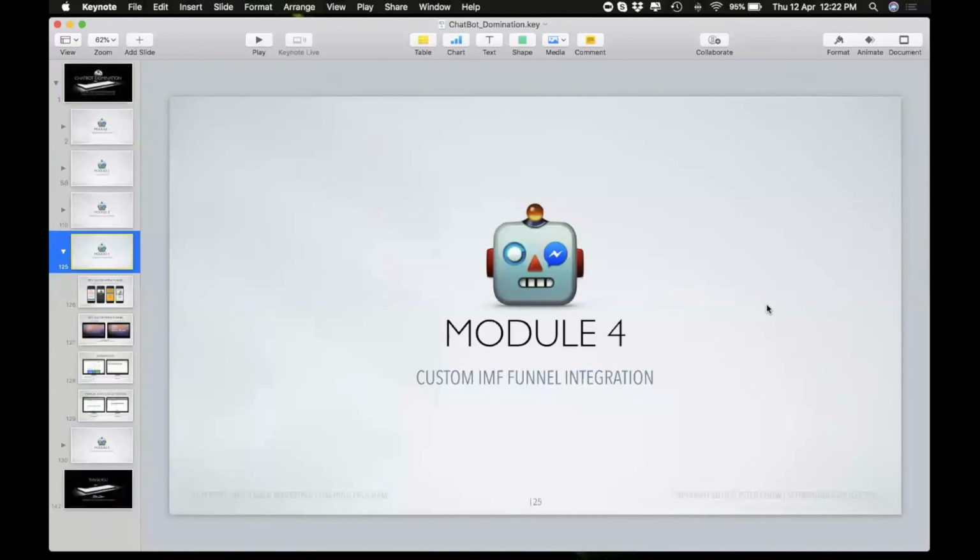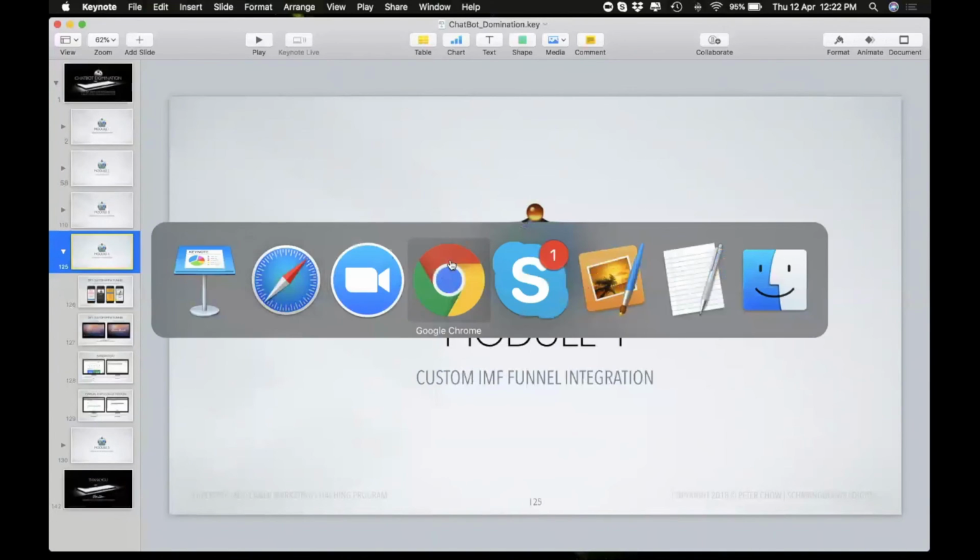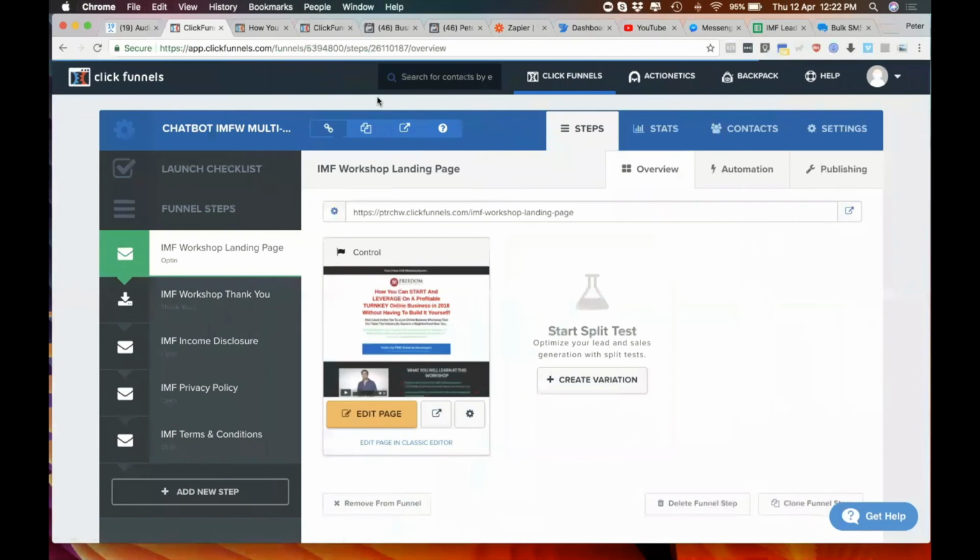All right, so now let's get into the actual walkthrough of customizing your funnel. If you already have your funnel installed into your ClickFunnels account, you will be able to see altogether 5 steps. The last 3 steps are the necessary footer pages where we provide the necessary links or information for income disclosure, privacy policy, and terms and conditions. These are all necessary to make sure that it is Facebook compliant.